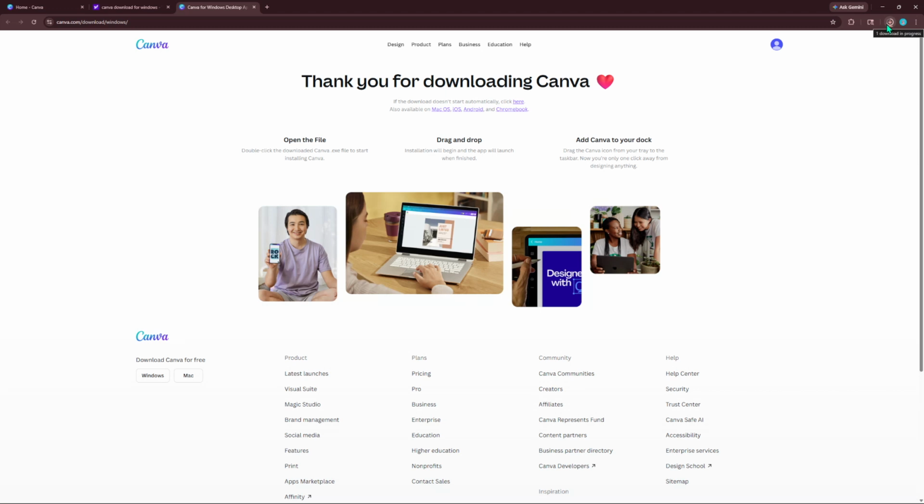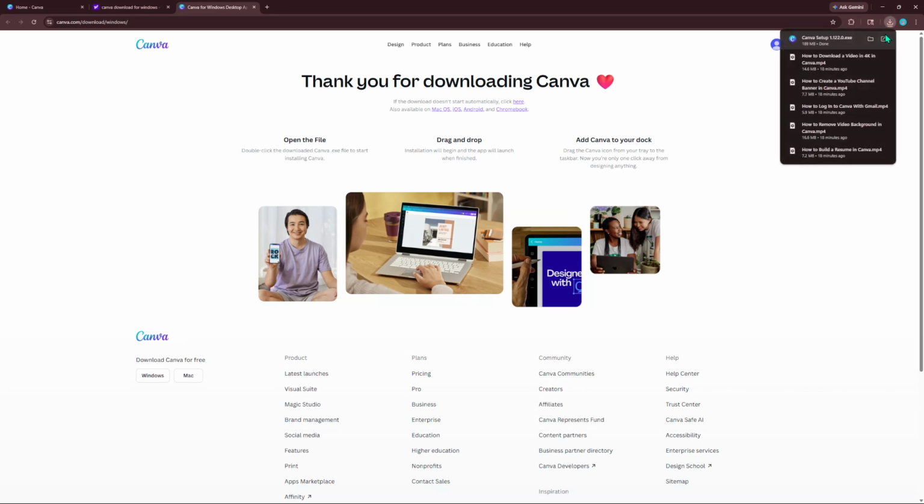Once the download is complete, you'll need to locate the file in your Downloads folder, or wherever your files typically download to. This is usually straightforward, but if you have trouble finding it, you can check your browser's download history for help. After locating the downloaded file, double-click on it to start the installation process.